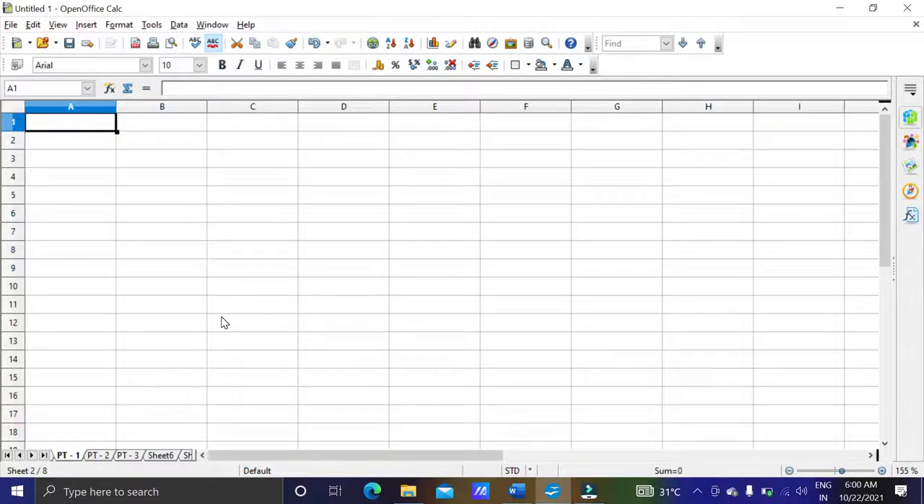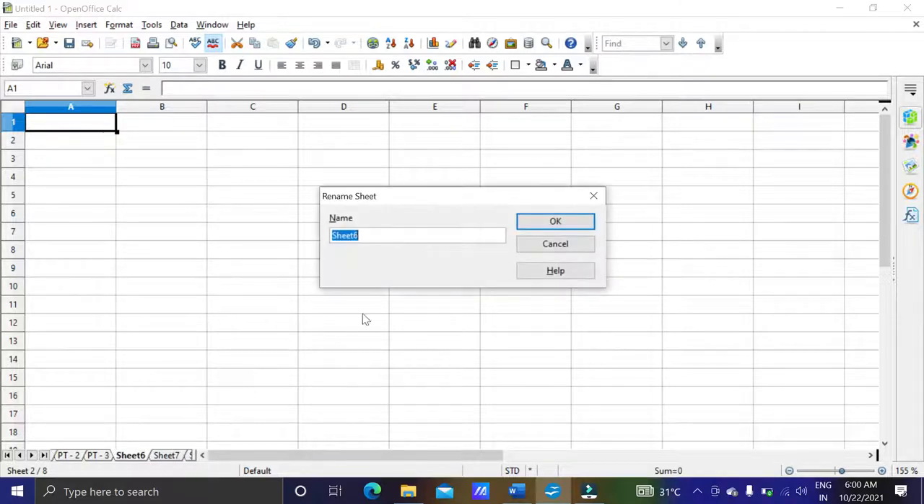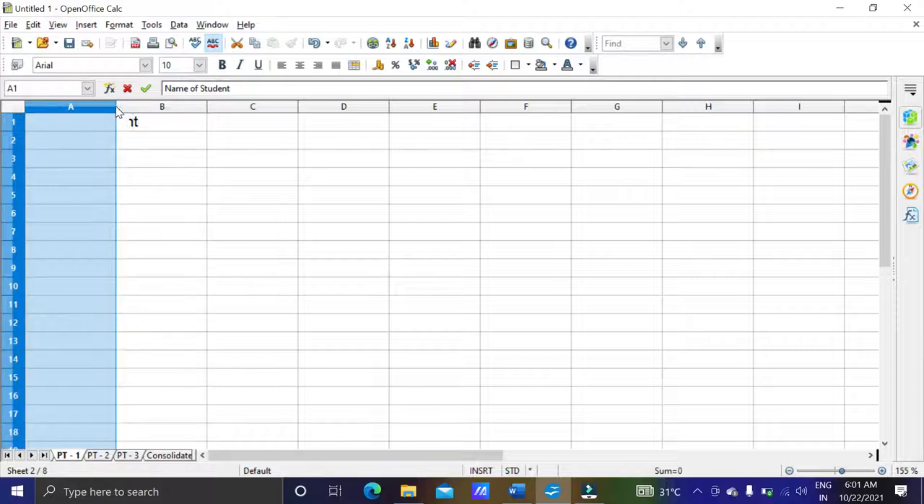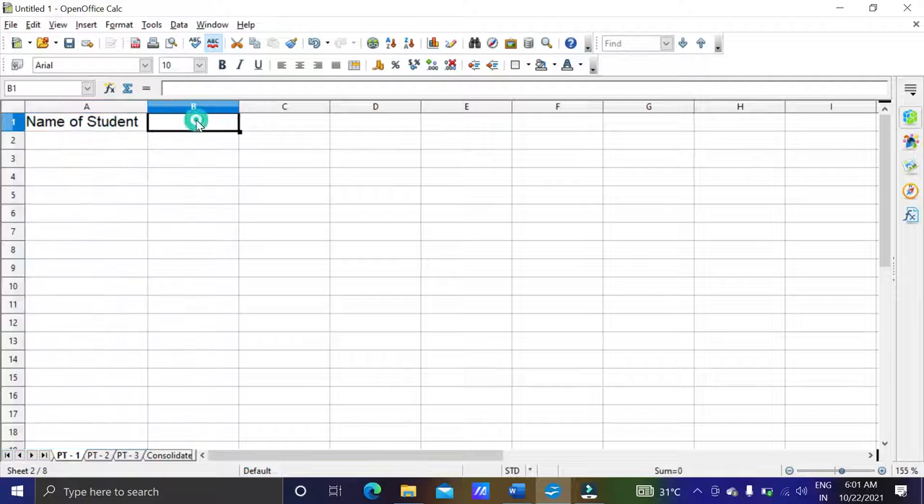So we will create one more worksheet that will have the consolidated data. So this sheet will have my consolidated data. So we'll start feeding the marks in the sheet. So name of student, and marks.